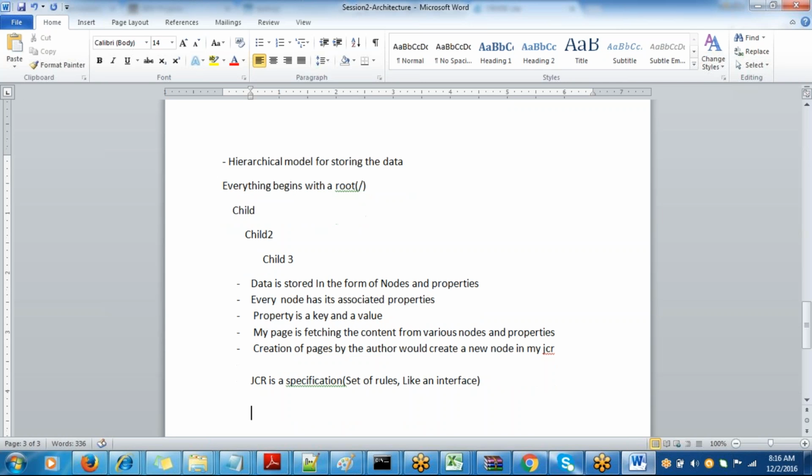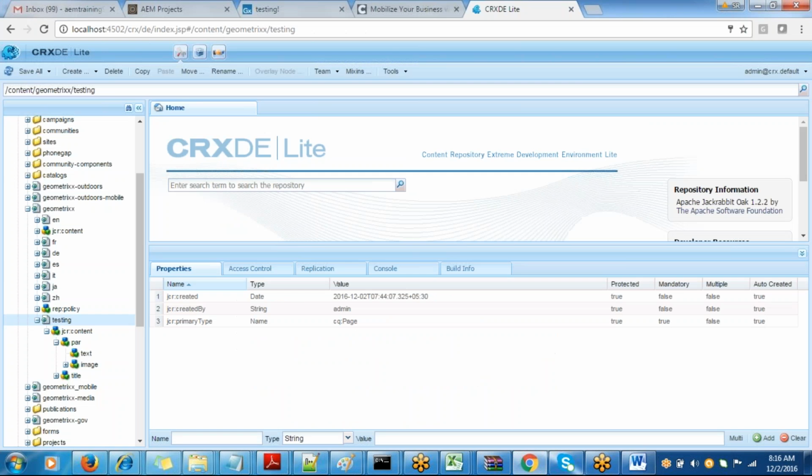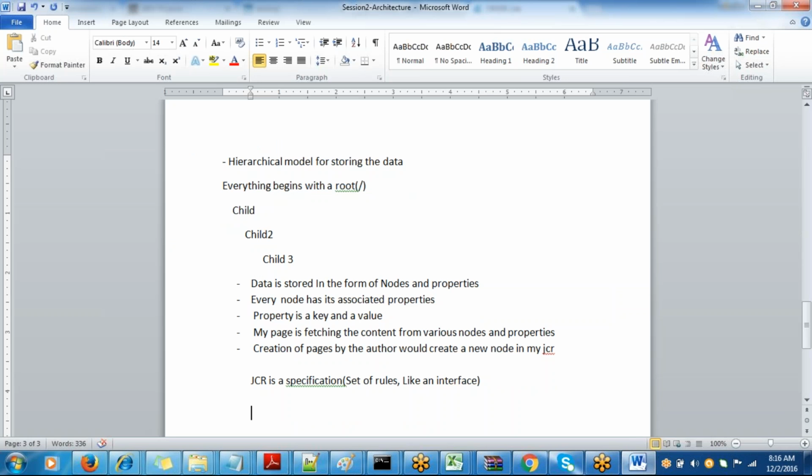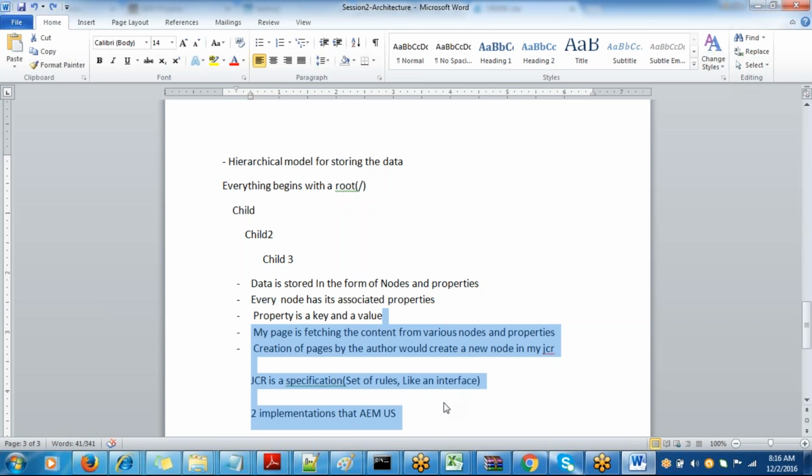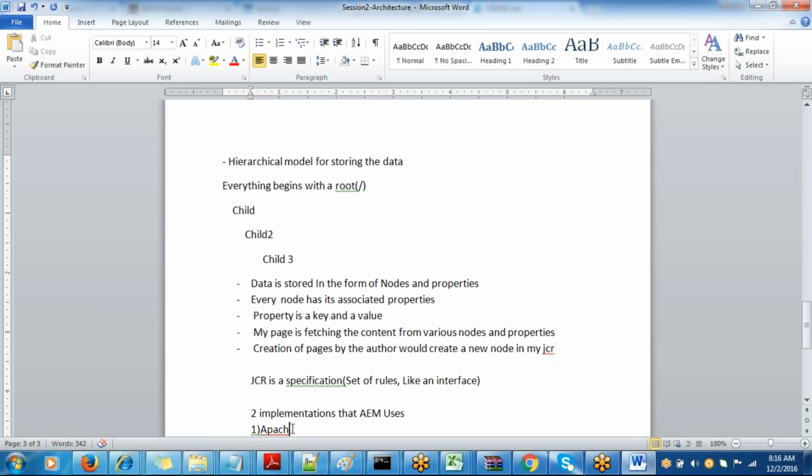Now, if this is the specification, who is the implementation? What are all the different implementations available? Which implementation does AEM use? There are two implementations that AEM uses. One is Jackrabbit. Apache is the open source organization that has implemented the JCR. AEM uses the open source Apache Jackrabbit implementation, called Jackrabbit Oak.